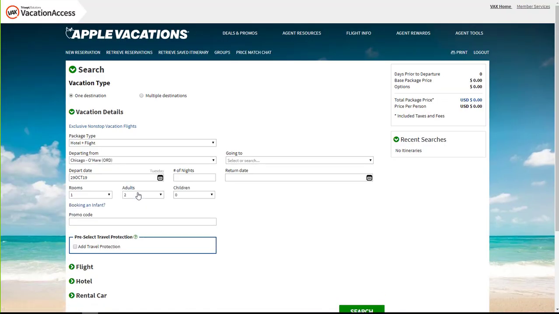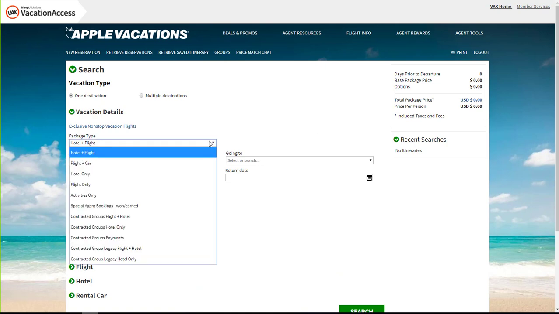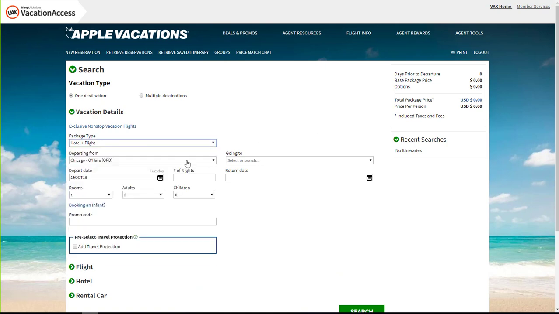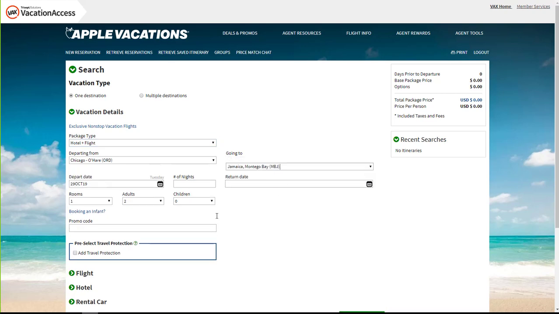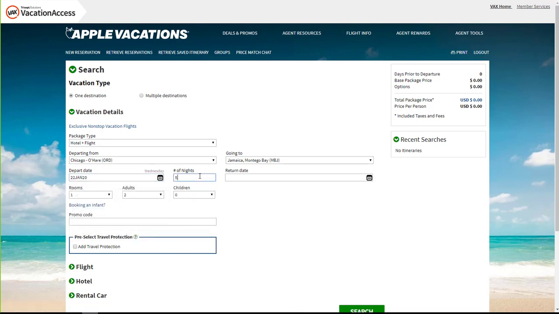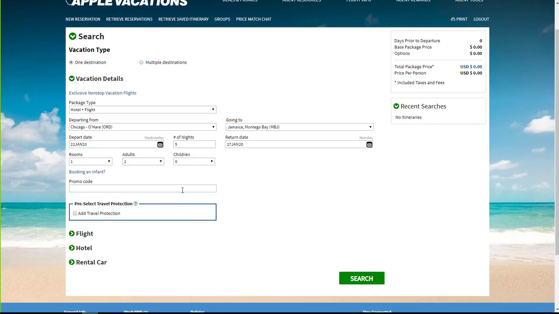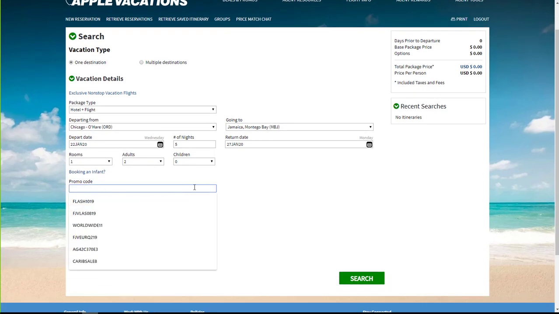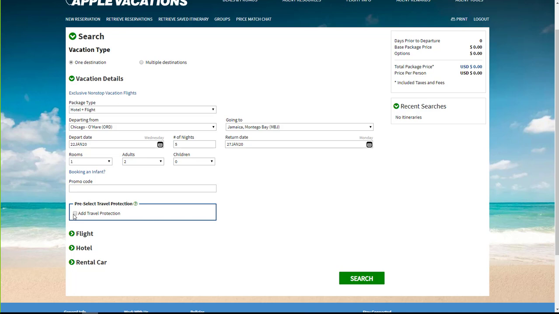From here, you're going to have obviously your package types, and you're departing from and to. So for today, let's go ahead and go over it. Let's click on some dates far out in the future. So let's do the 22nd of January for 5 nights. If you have a promotion code, make sure you enter that right here as well. And I will always go ahead and add that travel protection prior to the search.